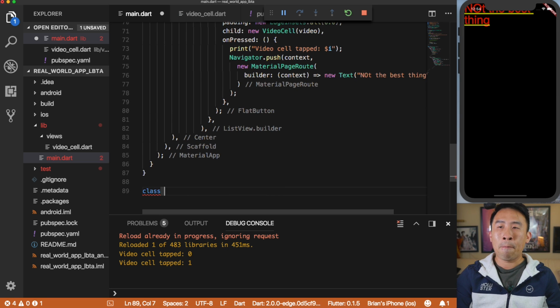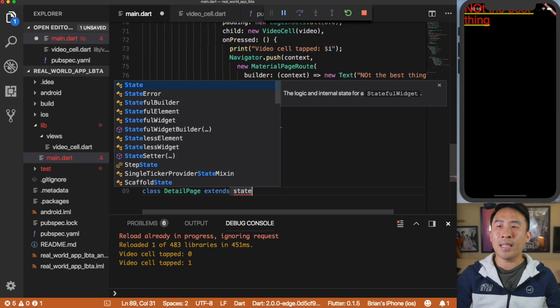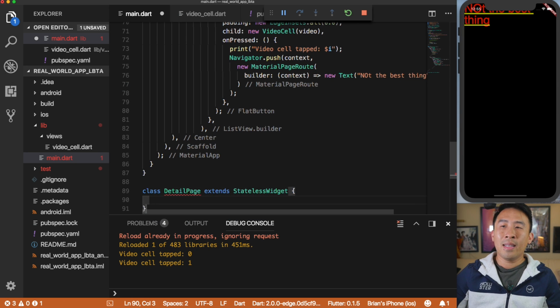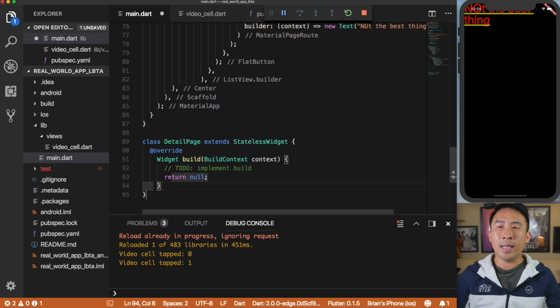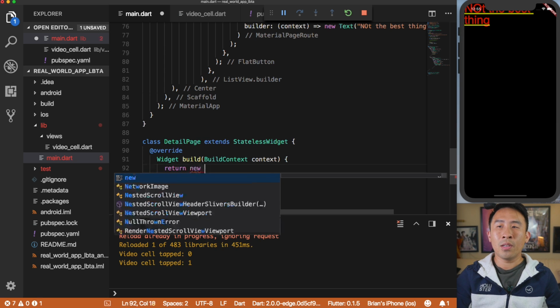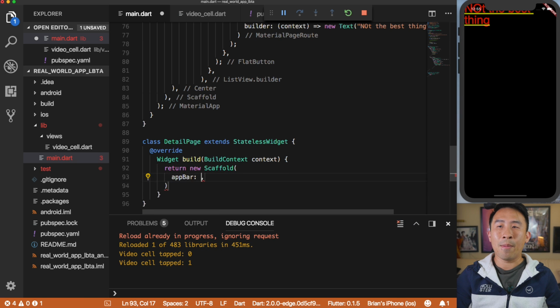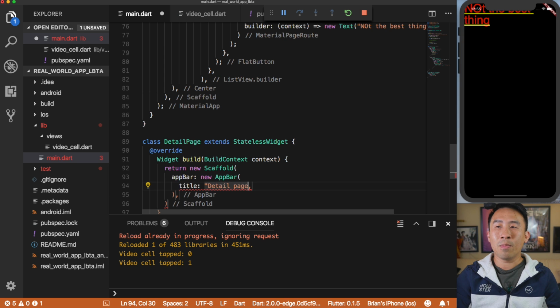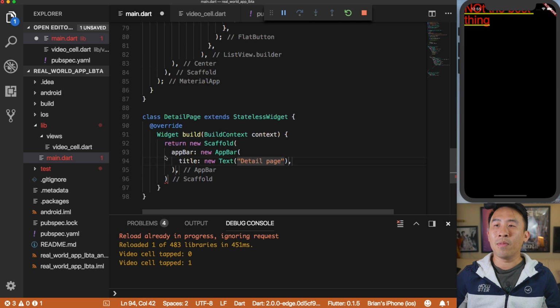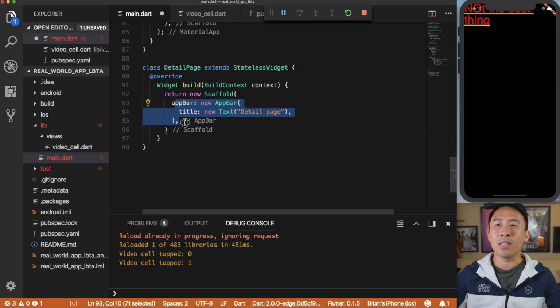So let's say class, and we will say DetailPage, and this extends a StatelessWidget. And this guy, we will just simply say build, and we will return a new Scaffold. This guy comes with an app bar, new AppBar, and title, you know, detail page. I believe this needs to be a new Text widget, so cut that, new Text. And you'll notice that it's really fast to type in Flutter. All of this code, once you remember it, it's really easy to develop your applications.